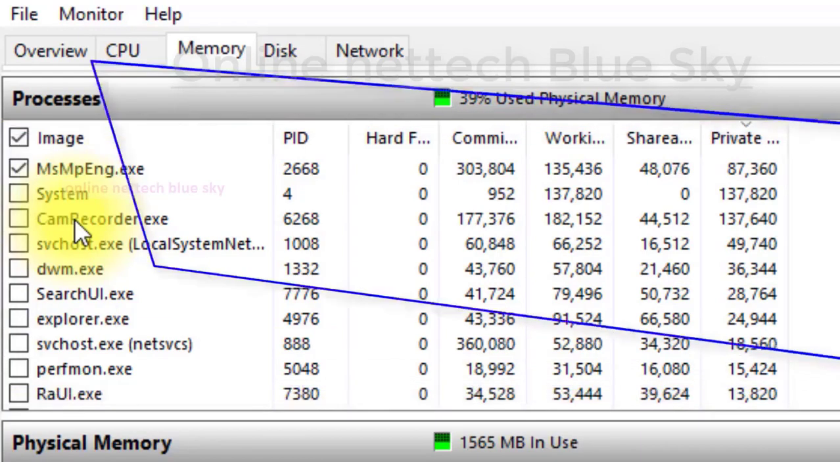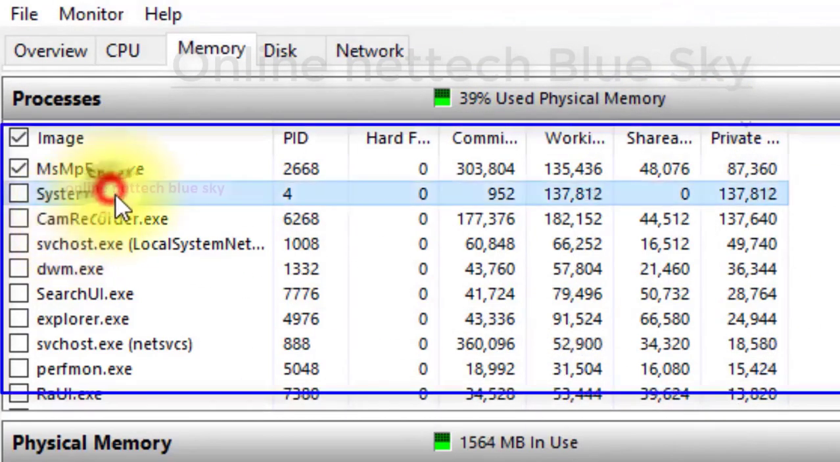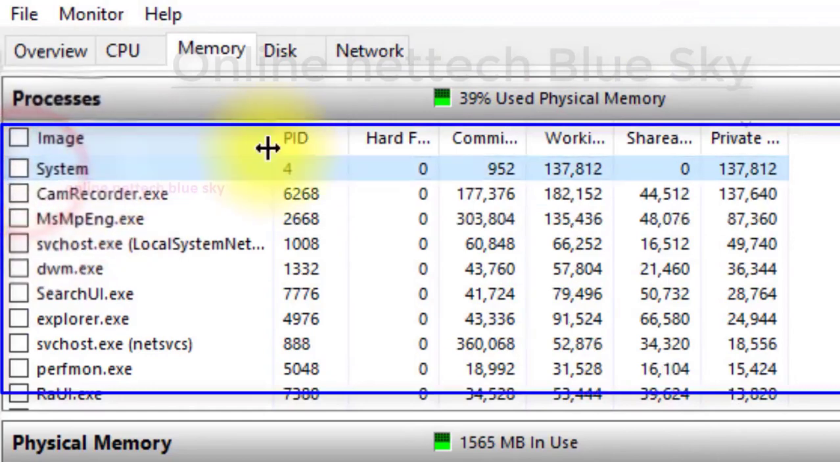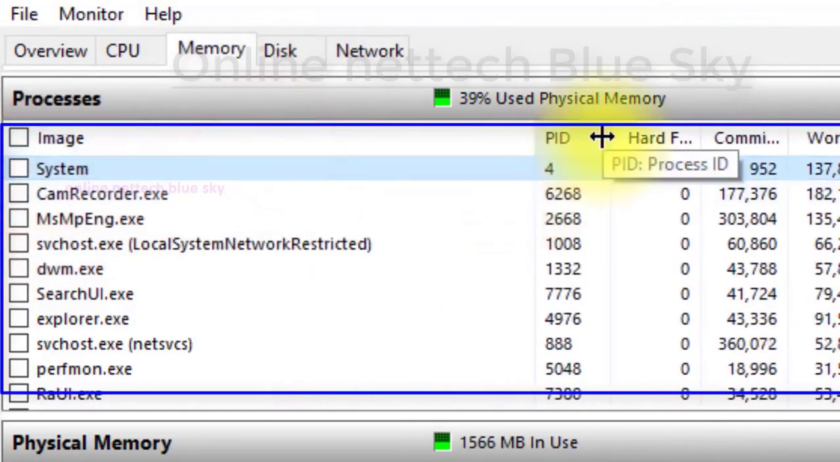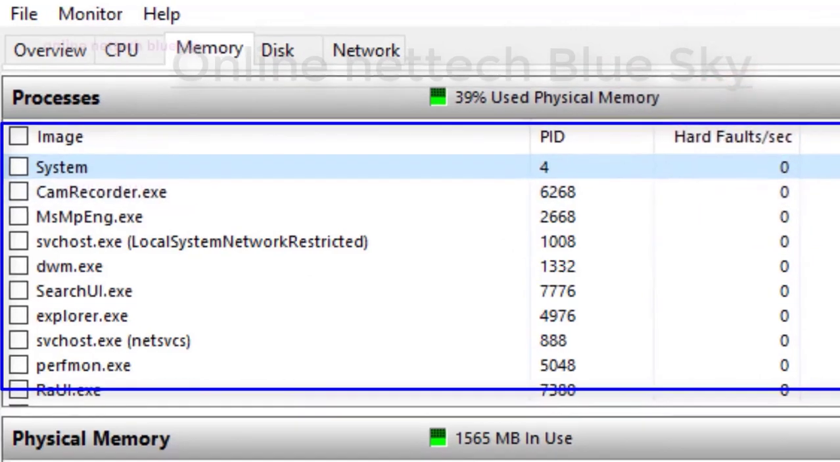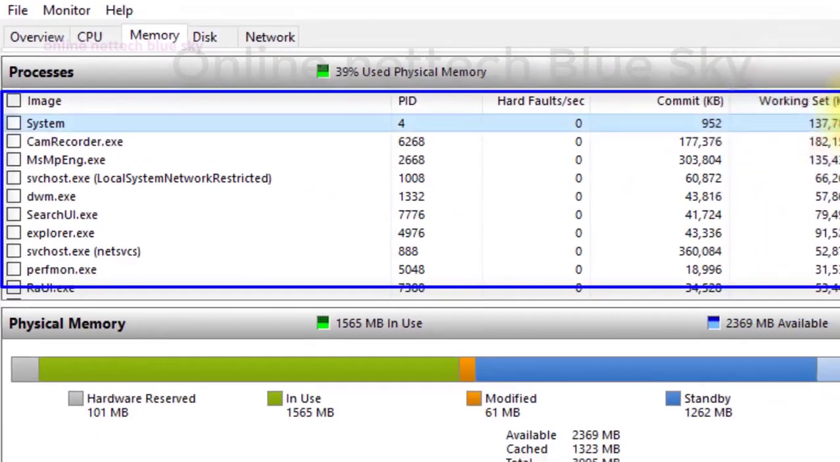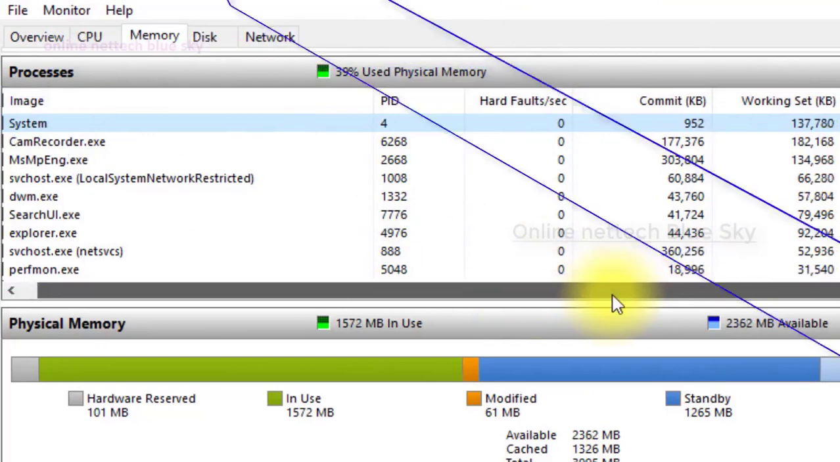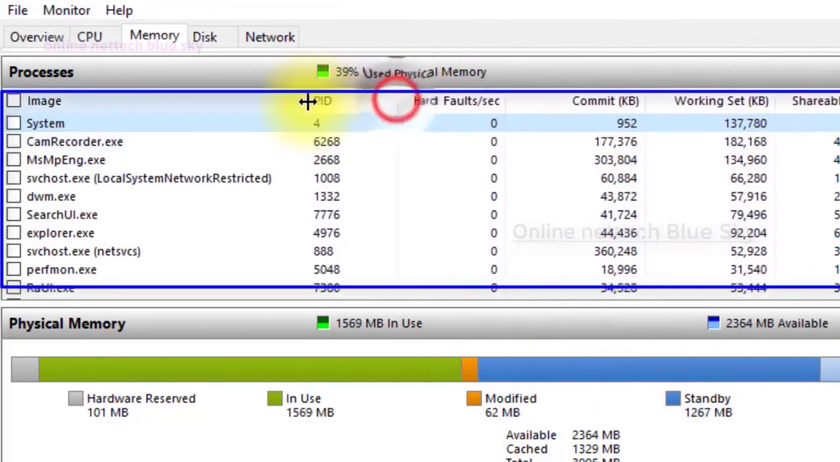So you can see here this is the System process, ID 4, and I'm just showing you the System process 4. You can see hard faults per second, which means sometimes failures, so 0 failures per second is shown here. And Commit, you can see here 952 KB. So using 952 KB means the system process is working.